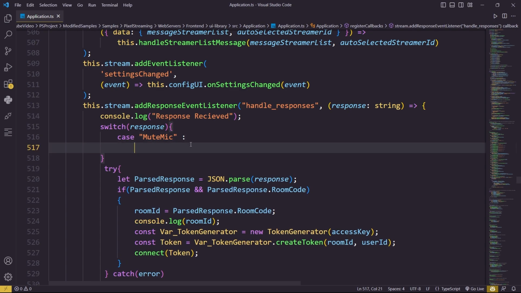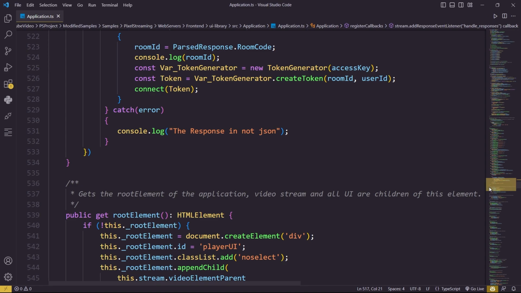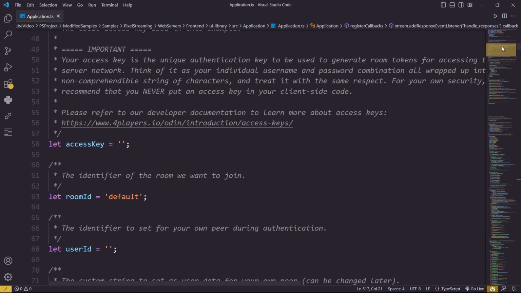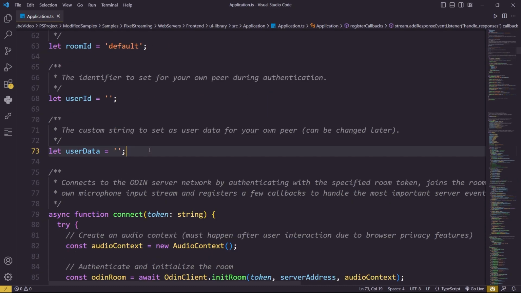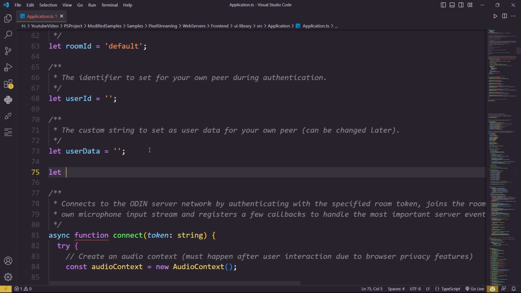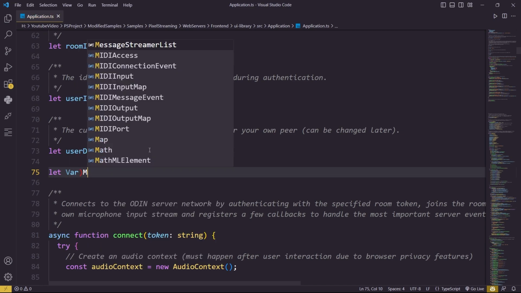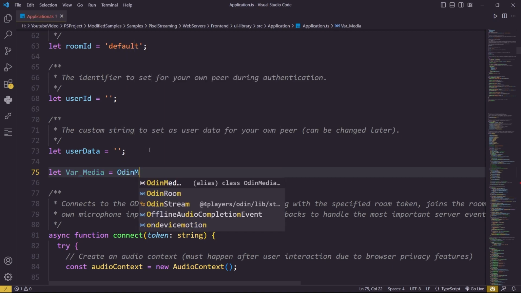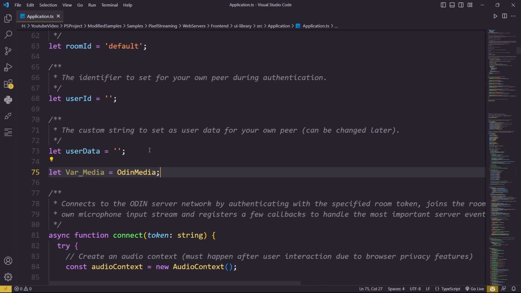Yeah. So now after this, let's do one more thing. On mute mic, we need to have a variable named odin media, which we can start and stop from here for controlling the voice. That variable doesn't exist till now, but we can create it. So name this var media, because odin media does exist below. So var media odin media, and done. So let's go back.